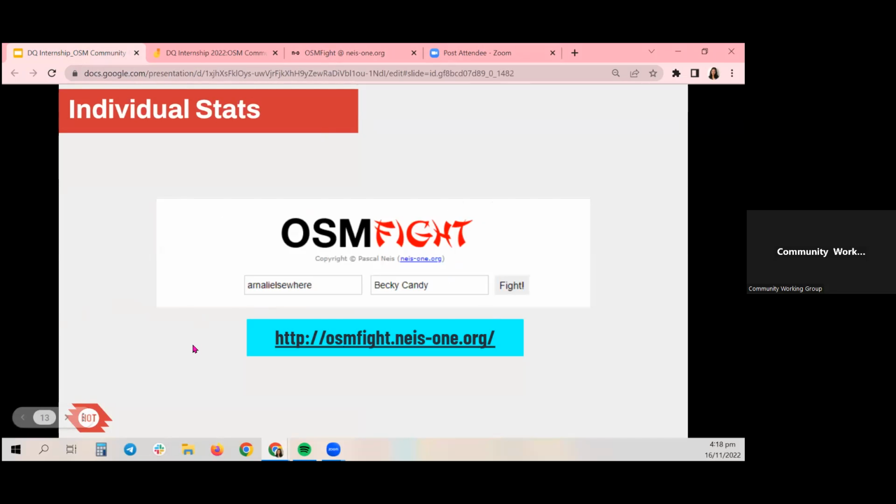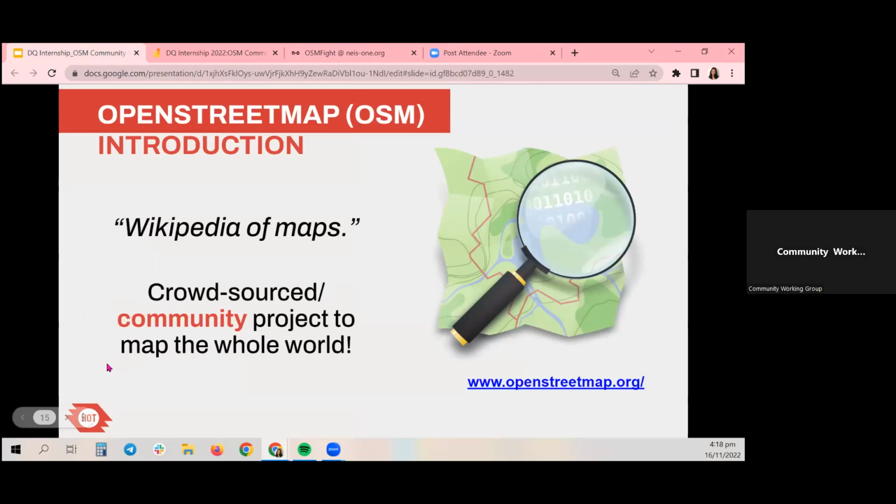And then we go back to the main event. OpenStreetMap, and also part of this session is understanding that OpenStreetMap is a community of communities. And as you all know, OpenStreetMap is a crowdsourced community project to map the whole world. So without the community, without the mappers and validators and learners and community engagers in OpenStreetMap, developers, maintainers of the server, OpenStreetMap will not work.